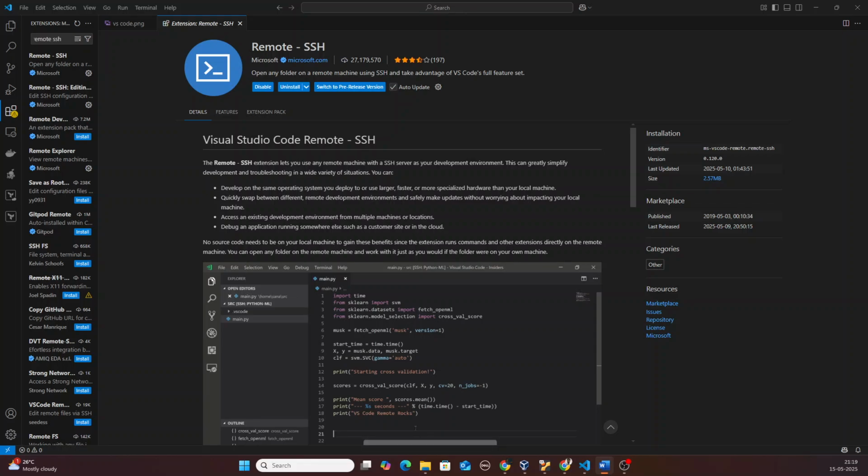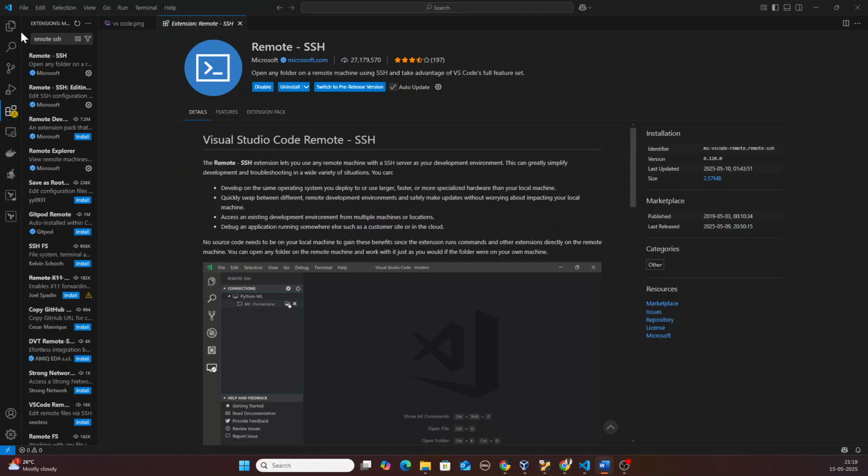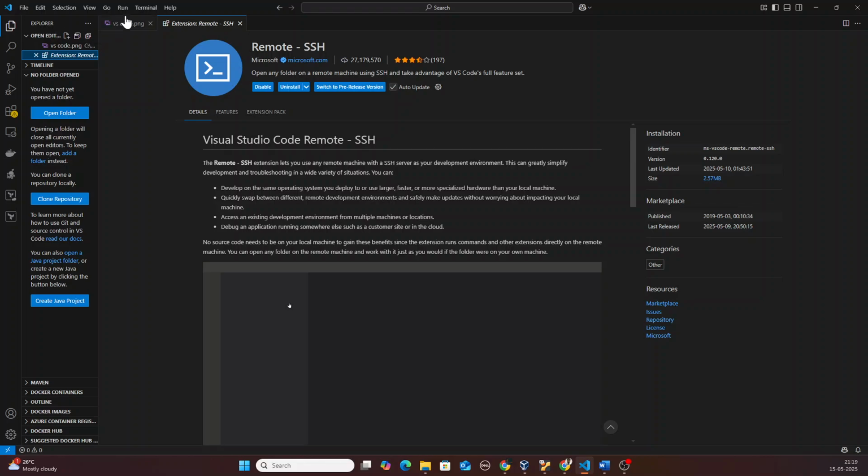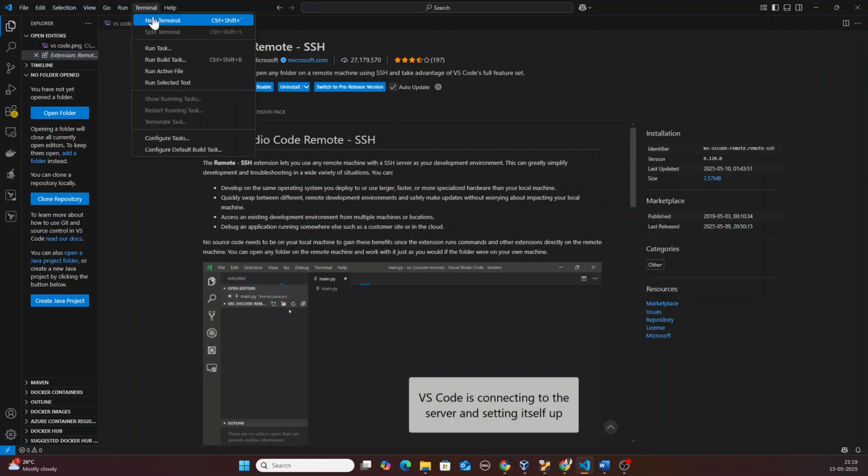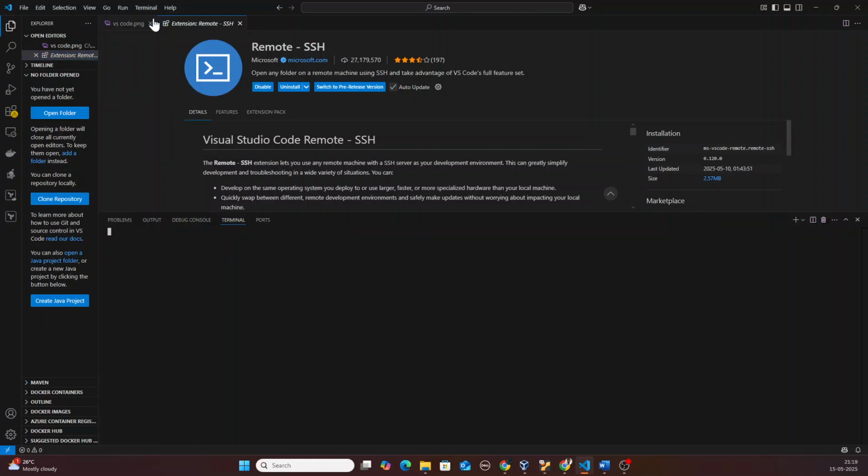After installing this extension, we'll go to the terminal and click on new terminal, and here you can give the command ssh-keygen.exe. This will create a private key and a public key. So press enter.